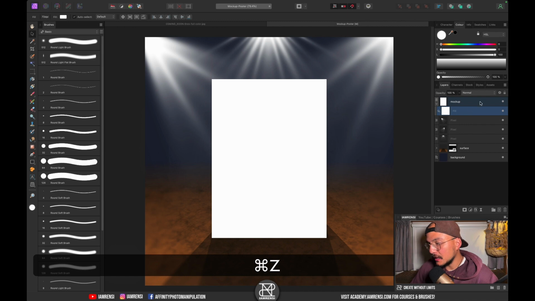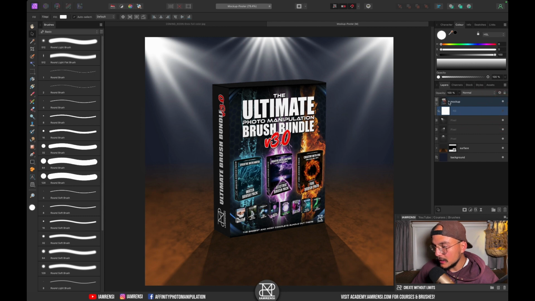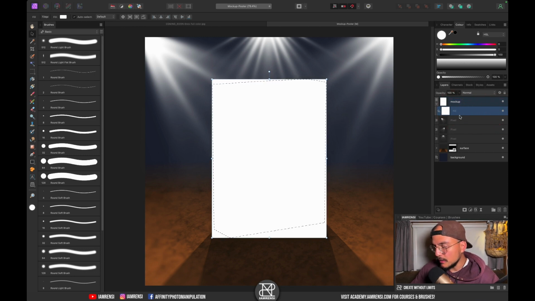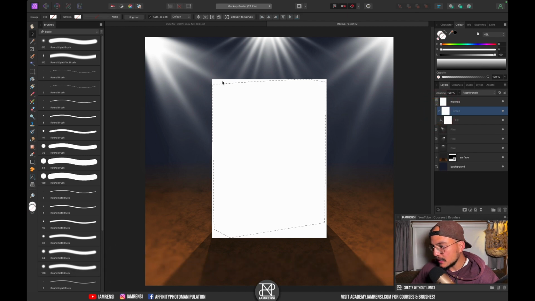But I can think of a workaround of doing this. So what I want to do is hide this one for now. I'm gonna create a mask. So I'm gonna Command click the thumbnail of my mockup, and I want to put this fill layer into a group. So I'm gonna press Command G, and with my layer selected, I'm gonna create a layer mask for the group.